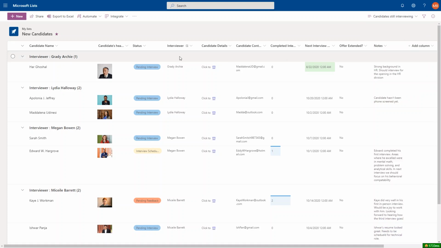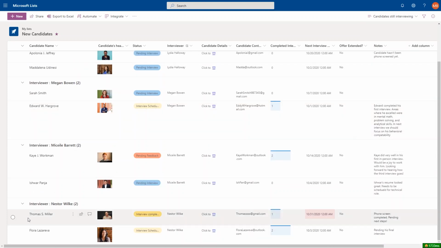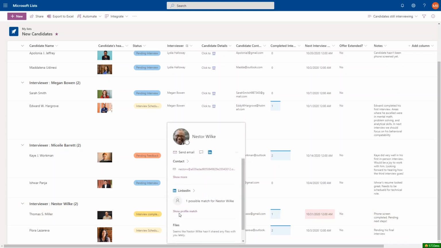And we could see in the list that Grady has an interview going on today. And if we scroll down, Thomas being interviewed by Nestor is scheduled way later than what we want our goal to be. So this is super easy to tell me that we need to take a little bit of action on this list item to make sure that we can get him scheduled properly.